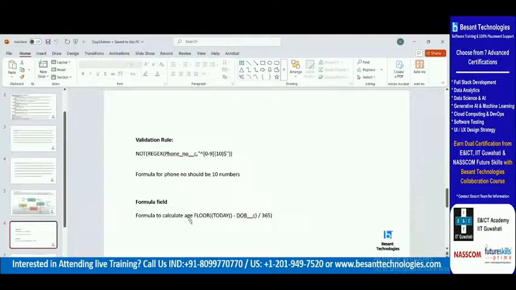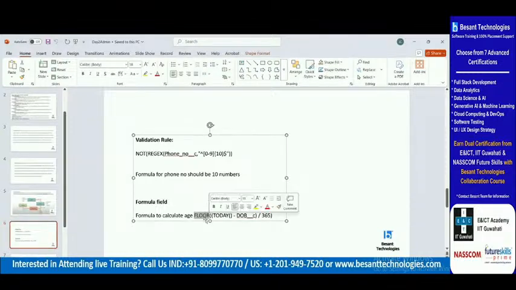Already I have created this formula. Floor, I have explained floor, right? Floor means it rounds down to the nearest integer value. So that is called floor, and I'm just using floor here. Today's date minus date of birth, divided by 365. It is a simple formula only. So I'm just copying the same formula.